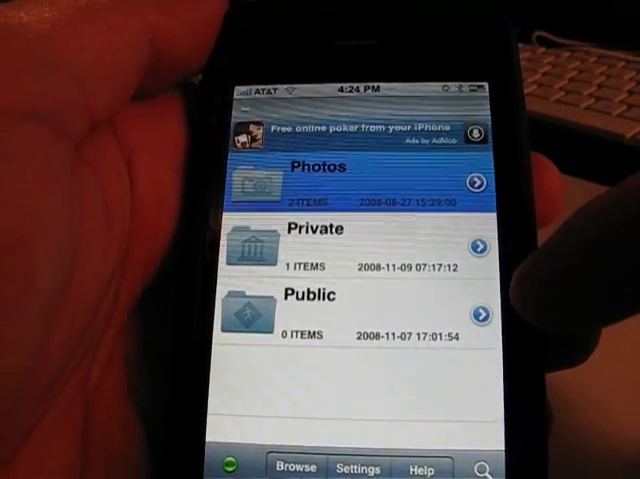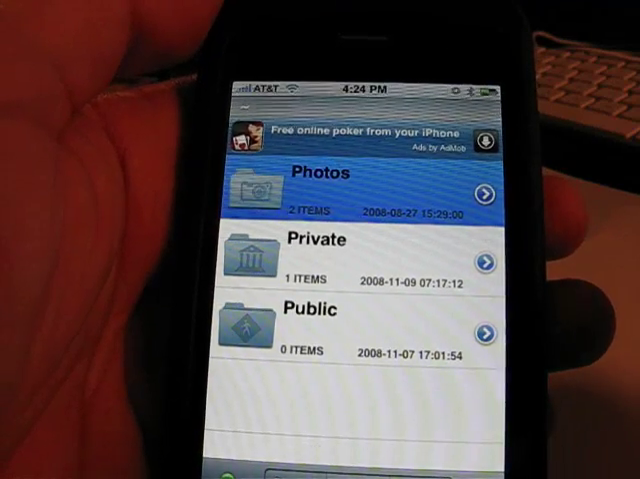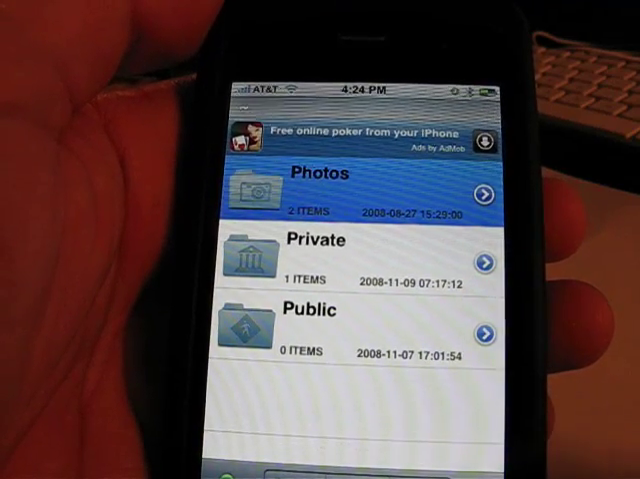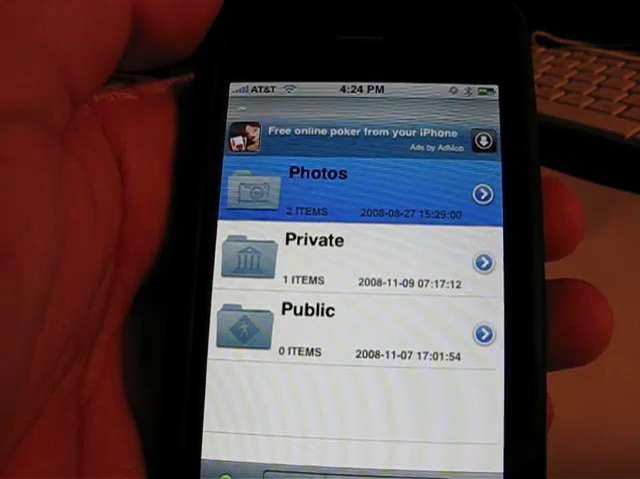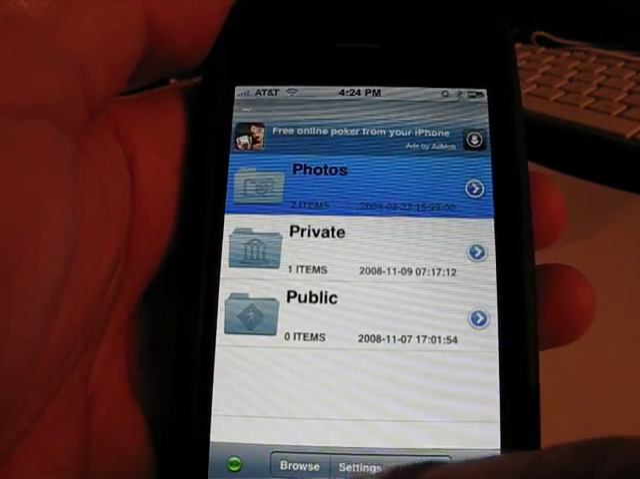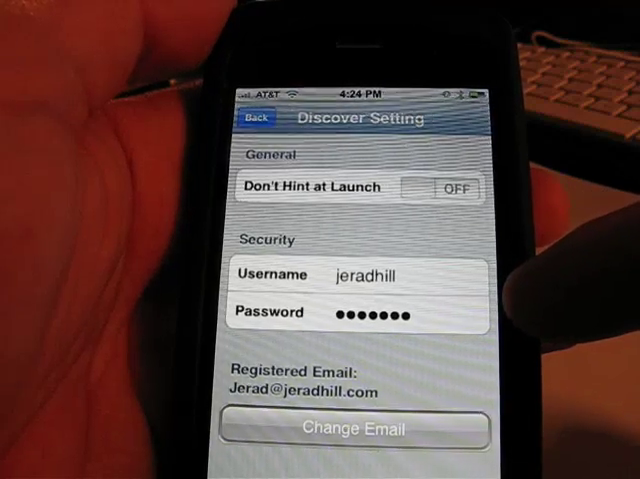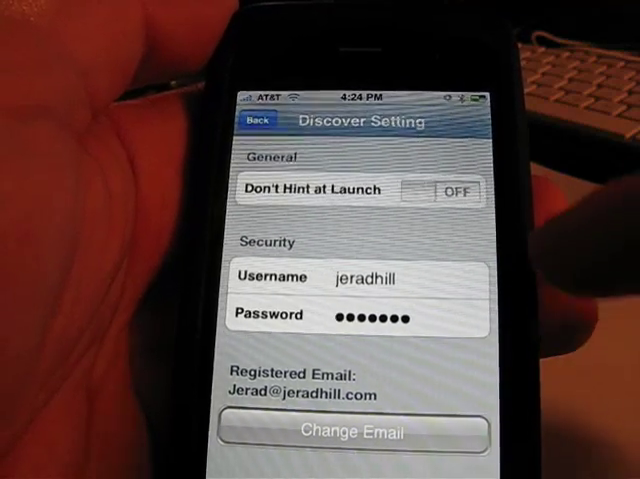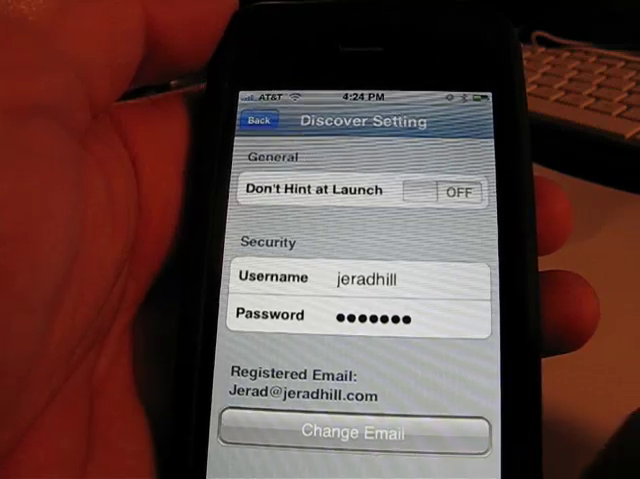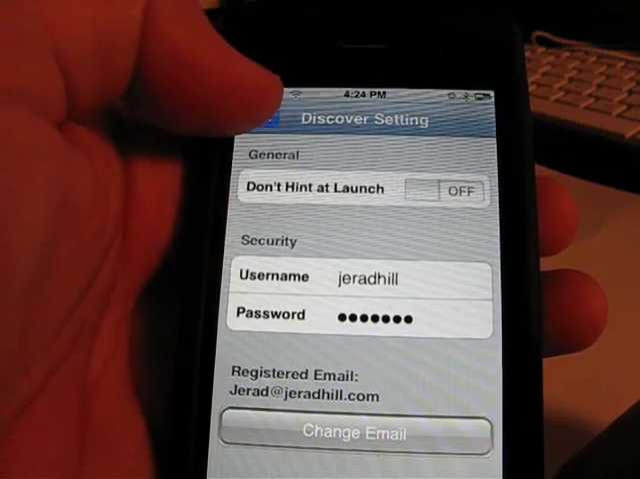I have a private folder and a public folder. Now public folder basically will allow anybody to access your stuff. Now I have set up settings. I've given myself a username and a password and registered with my email address. That way not just anybody can access my stuff.